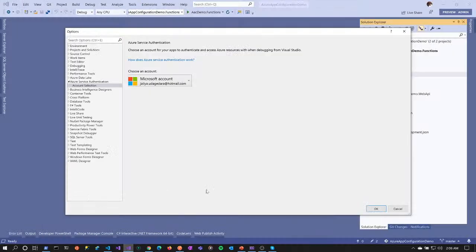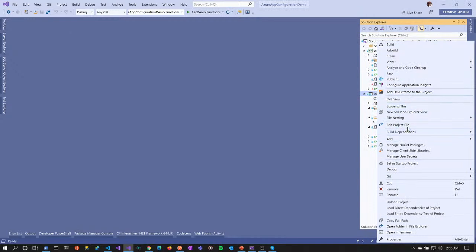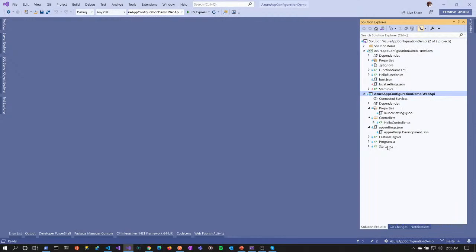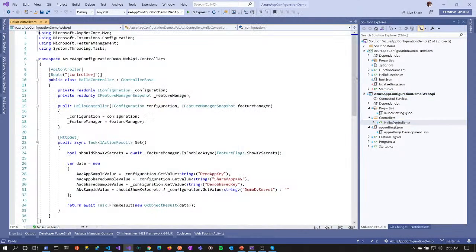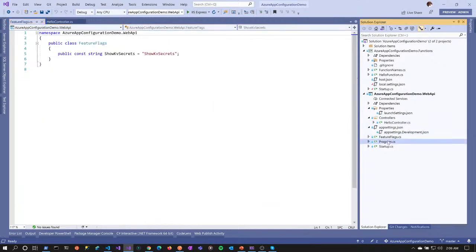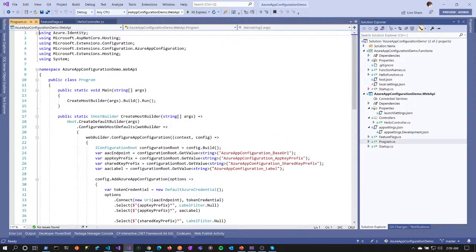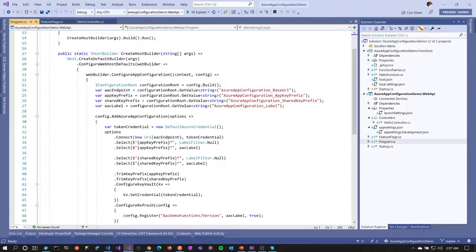So that's why I have this web API application. So I'm going to set it as startup project. Here I have again a controller, the same controller I had in the Azure function, and here the only difference is I am configuring the Azure App Configuration in the program. It's early in the pipeline, early in the middleware. So just the same thing.